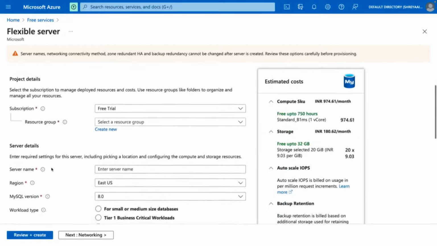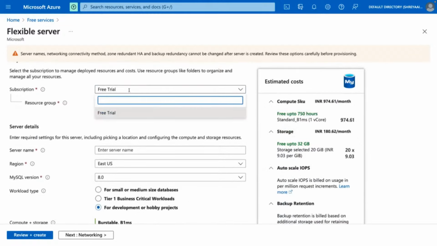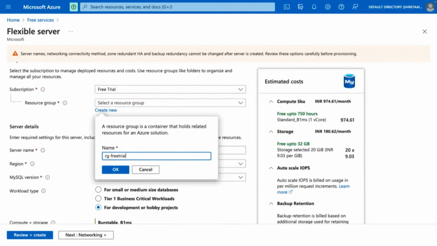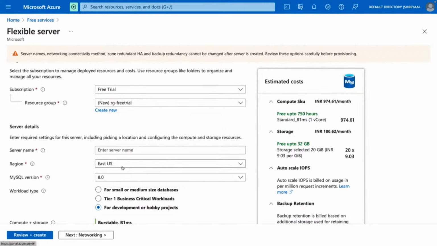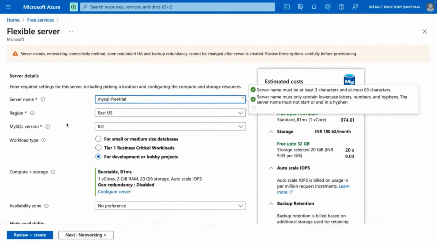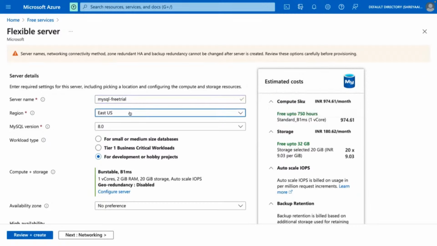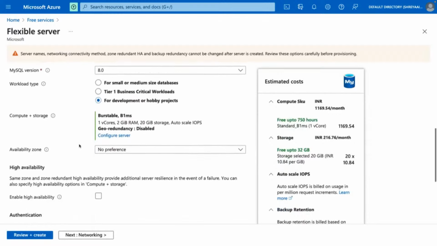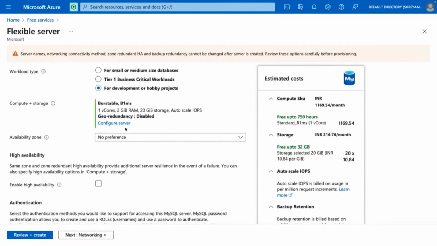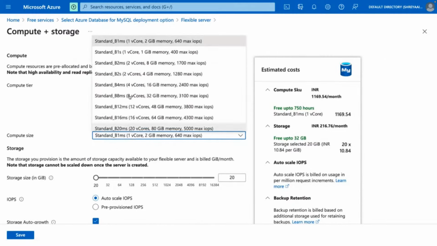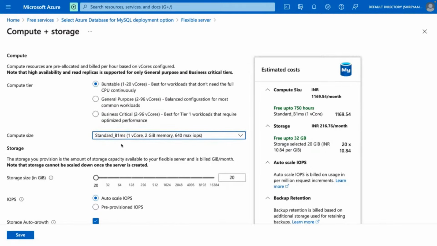Make sure that the subscription chosen is free trial. Create a new resource group. Give a server name that is unique. And choose a region that is closest to you. Now again, the important piece here is to choose the right compute and storage configuration. Click on configure server. And for free trial, it's burstable standard B1MS that must be chosen. So double check that this is chosen.